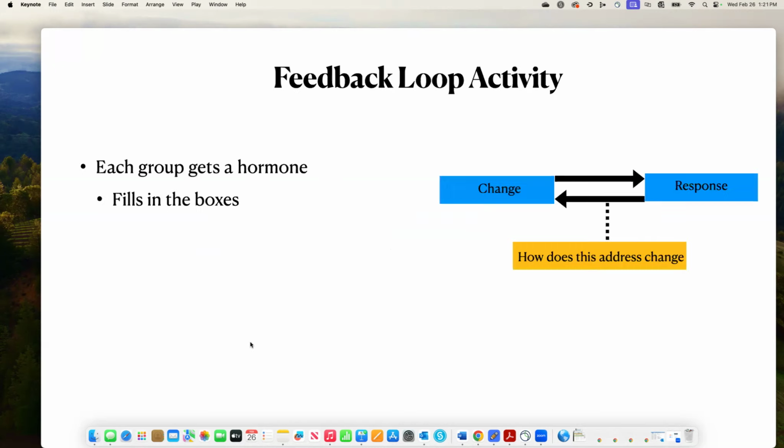Okay. So one thing you can do, and you can do this the old way too, is you can have each group get a hormone and fill in the boxes. You could do the same thing if you teach the sensor receptor. Each group gets a hormone, they fill in the boxes, and then at the end we can have a little gallery walk where we're walking around the room and looking at what each group has come up with.